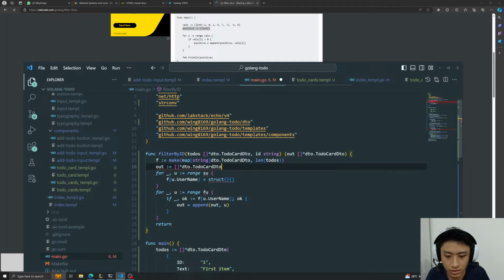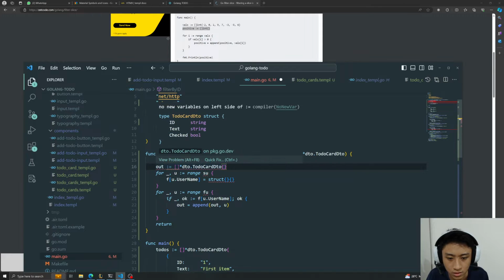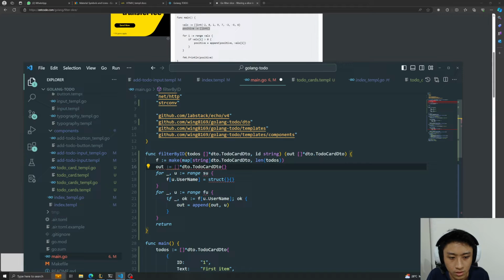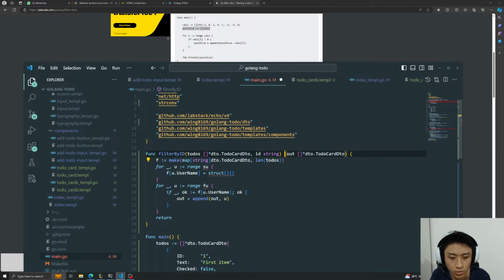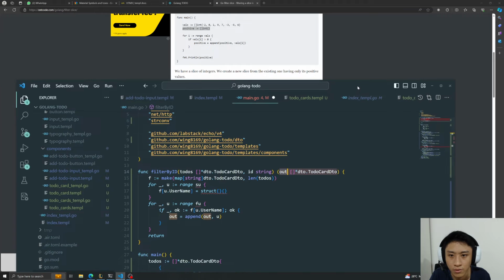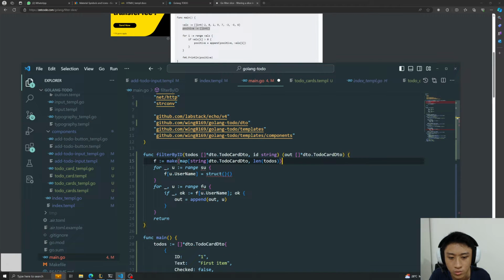Not ToDoCardDTO. This. No new variable on the left side of the compiler. Because if I specify it already, it will throw me an error. That's very interesting. Probably there's a way of initializing without explicitly mentioning, and like I initialize it in this way. For example, this will create a reference to the out already, so I can just do a loop.